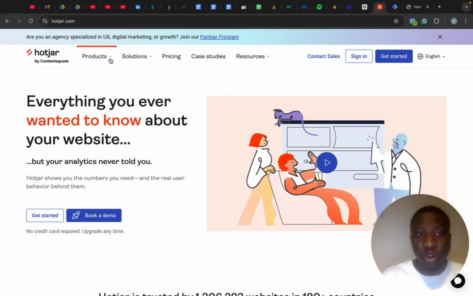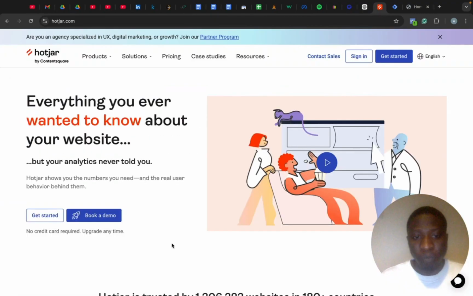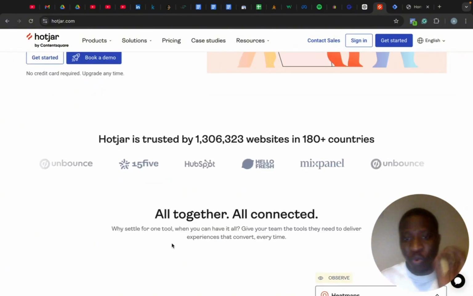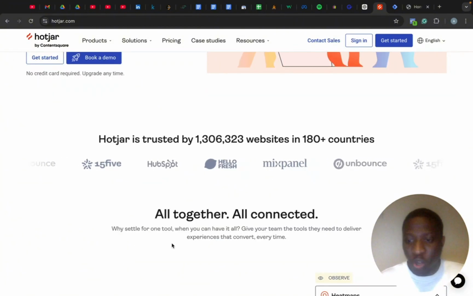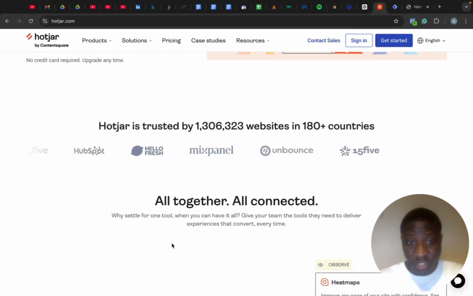So with their product, you can do heat maps, visualize user behavior. You can do recordings, see what users see. You can do surveys, they have a feedback button, user testing, and interviews. But for you to be able to do all those things on your website, to capture the data of how people are navigating through your website, you need to connect this platform with your website. So how am I going to do that?